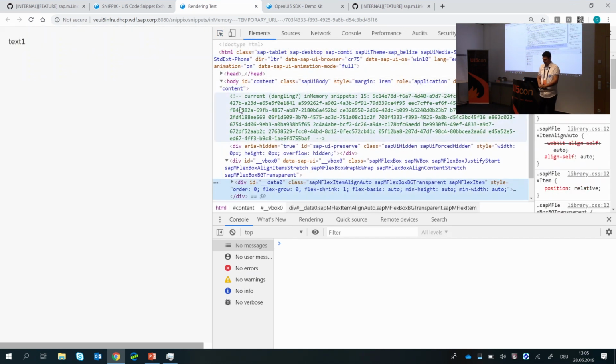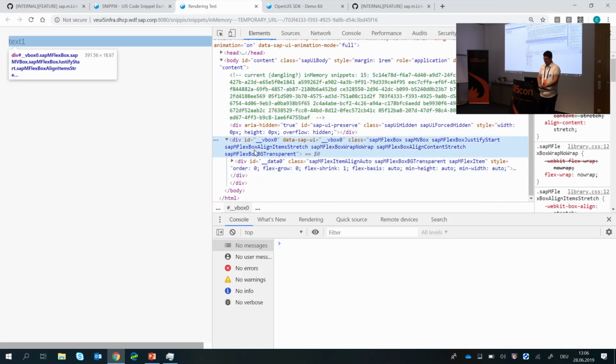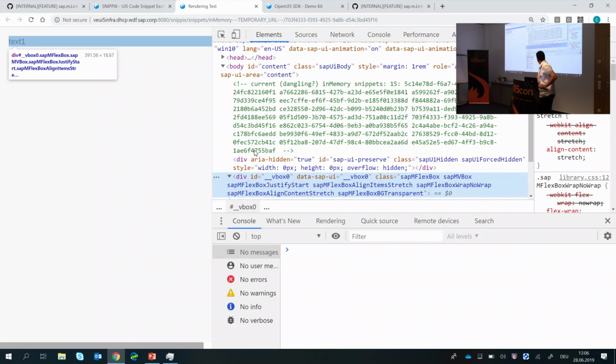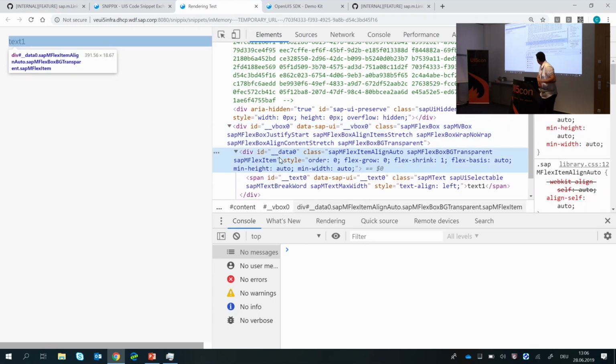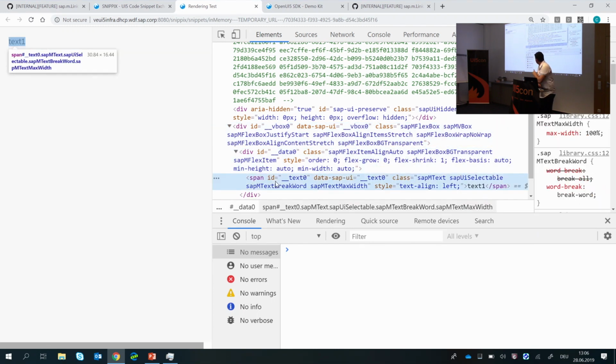So please remember this one. This was the HBox control. What you see here as a DOM node, is it visible for you? I hope it is. And this DOM node belongs to the Flexbox. You can also see it. And this belongs to the text control.